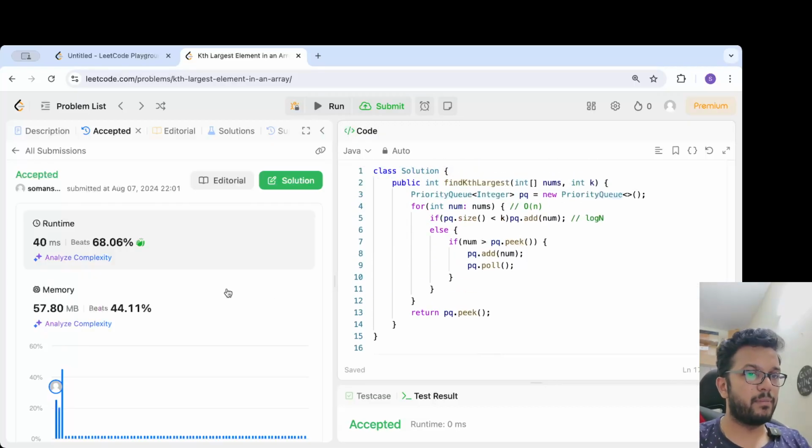So this is how you can solve a problem like this, finding the kth smallest element or largest element.